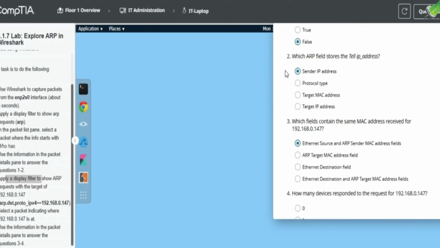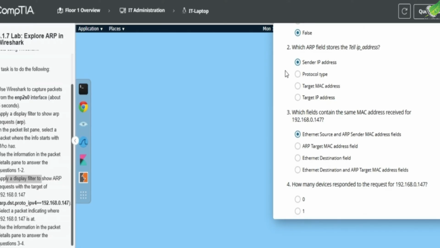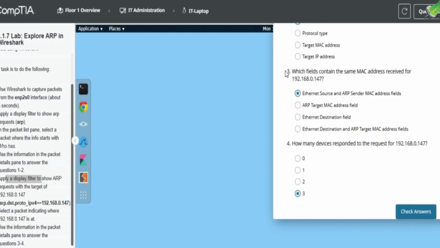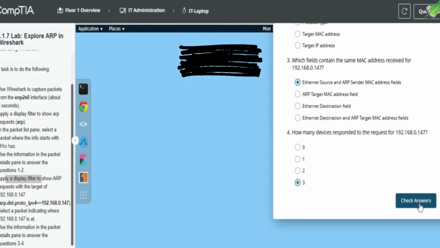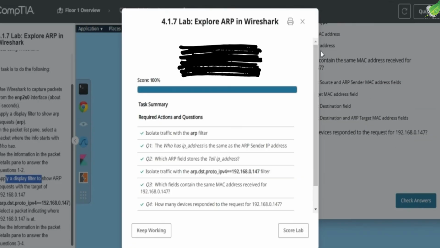Just to cross-check, is there anything we're missing here? Let's see. Okay, everything appears to be fine, so I think we'll go ahead and check our answers now. Alright, so everything seems 100% correct.